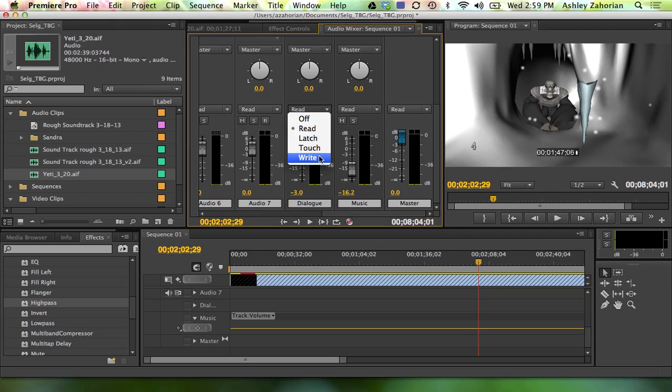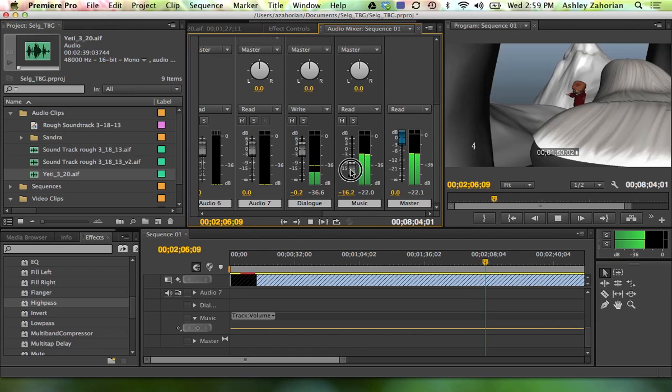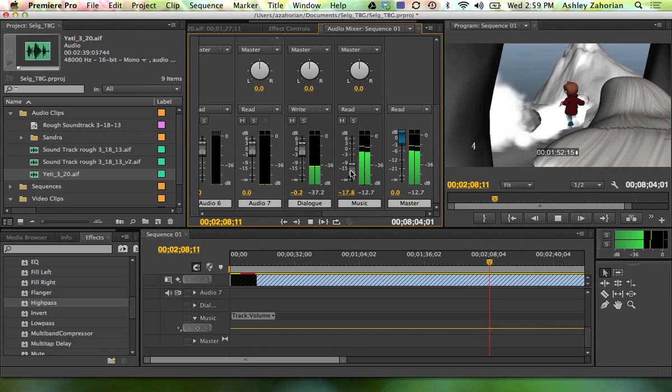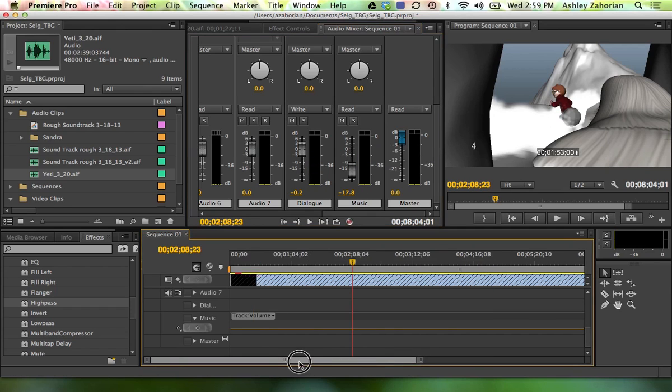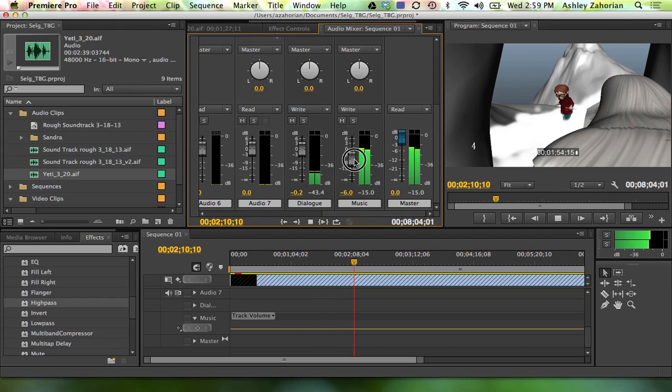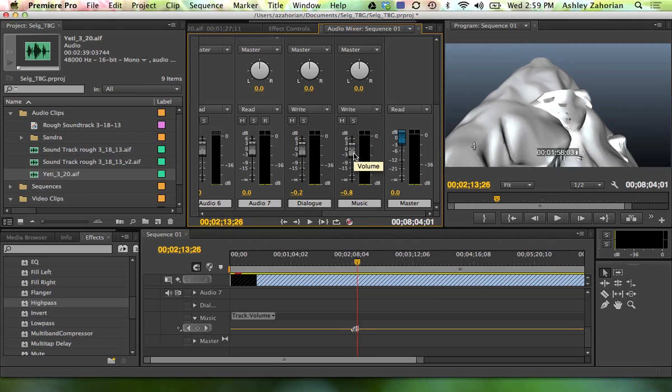So if I tell it write, it's going to write and record what I'm doing with the track faders. Let me just show you guys that really quickly. Play, dialogue, let's change the music. And then you see what I did just affected the volume here. It was changing that line. Right, sorry, no, it's just affecting the dialogue. I did it again. Here we go. Music is actually on right now. Anyway, there are all those little automation dots.